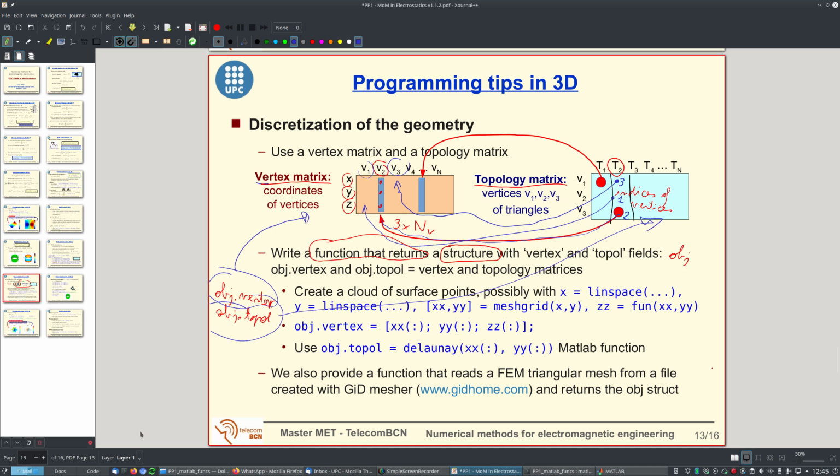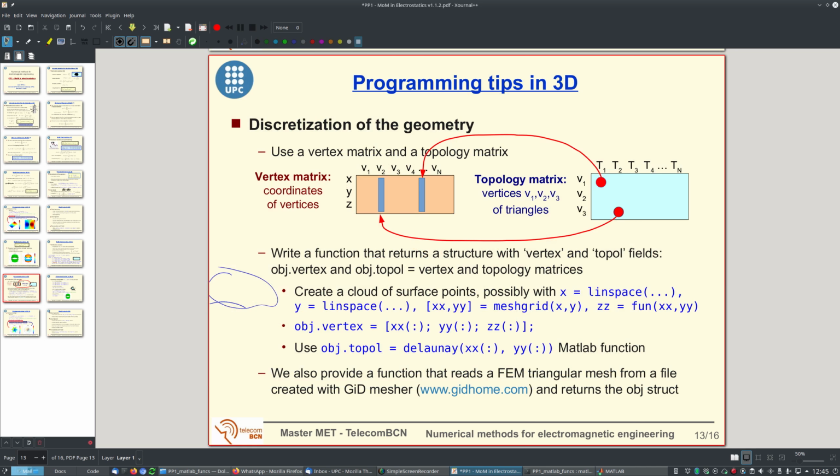And how can we fill these matrices? Well, we can just first generate the coordinates of the vertices. We can use a uniform grid to generate the coordinates of the vertices. We can create a uniform grid in X and Y, for example.